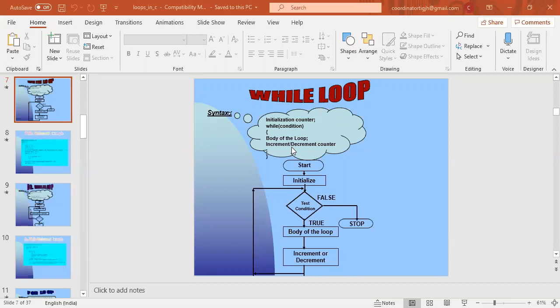Now if we draw the flow chart of this while loop, what is this? Start, we know that start is there. Some initialization is there. Whatever my variable is, we have to first initialize it. After that, there is a condition, which is the while condition. If the condition is true, then it will enter into the body and execute the body statements, and if the condition is false, then it directly moves on to the stop.